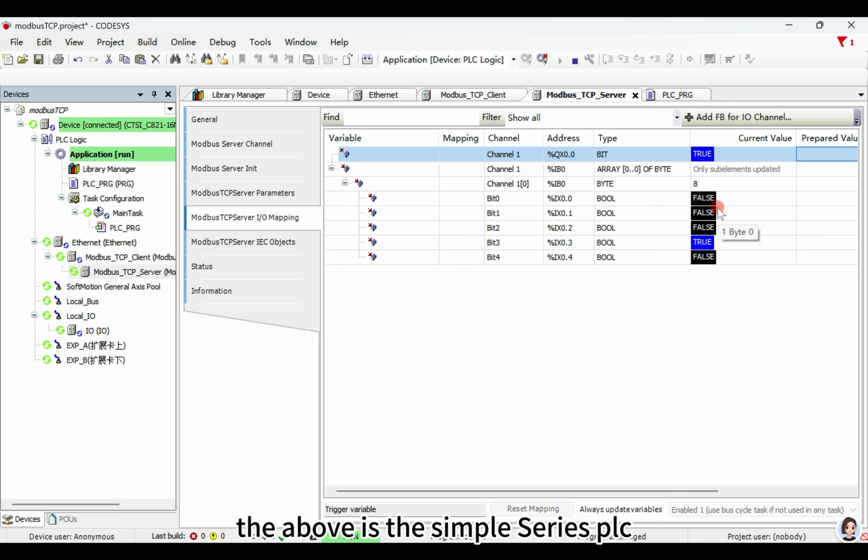The above is the simple demonstration of configuring the series PLC as a Modbus TCP Master.